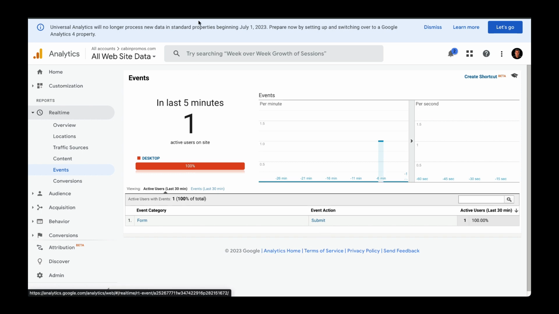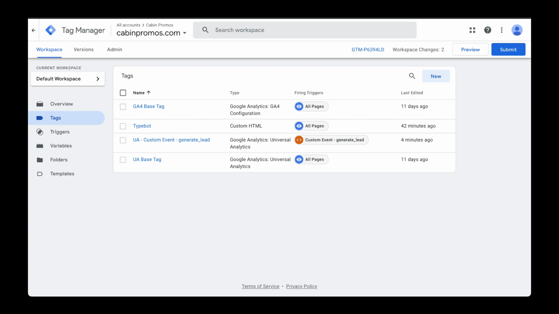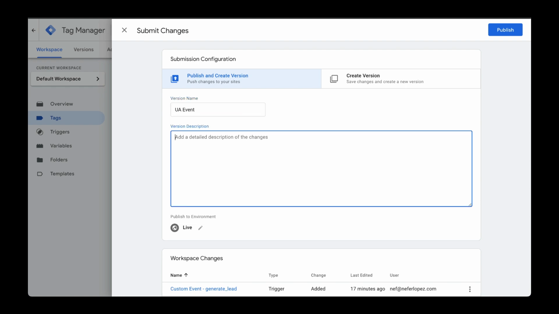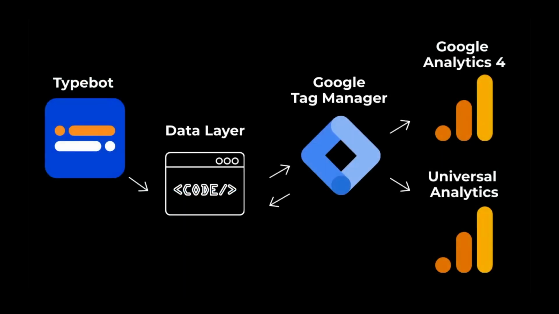Let's go back to Google Tag Manager and submit our changes. Click on submit and enter your version description and then click on publish. All right, in the next video, I'll show you how to do the same process, but send that event data over to Google Analytics 4.